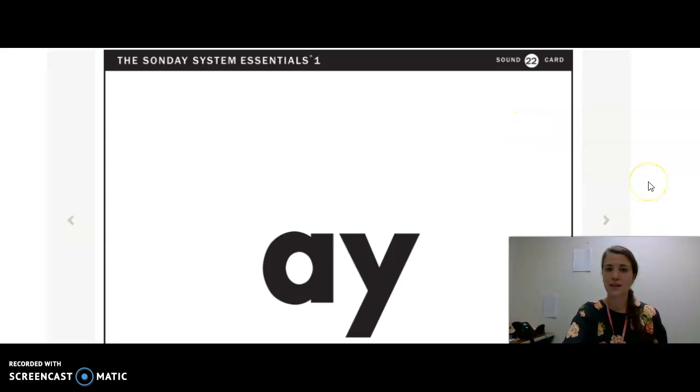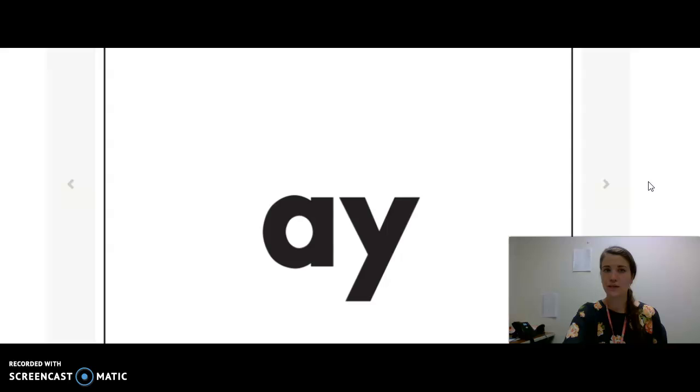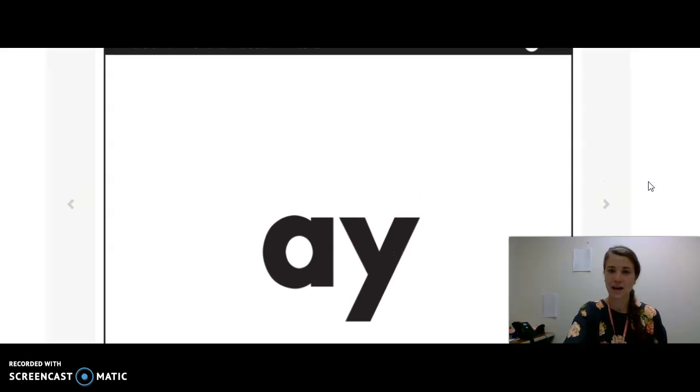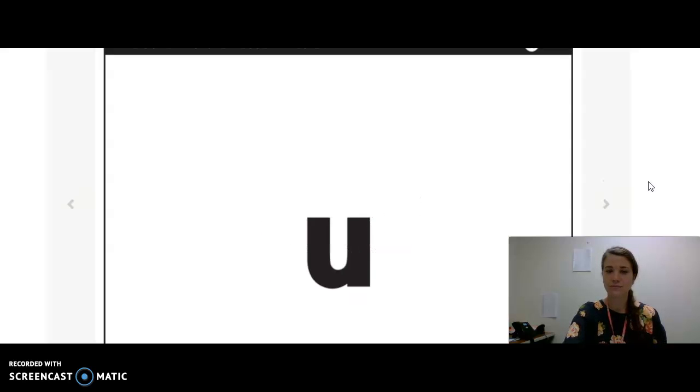So the first one is AY, which we know makes the A sound. I'll review this too. Just think, this is a vowel. Remember, vowel starts with a V. Turn our V sideways. We know that vowels have two sounds. One is short and the other is long. So you should have A and U.